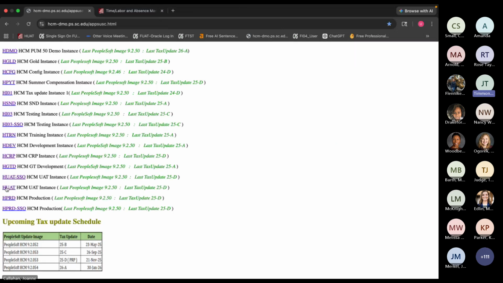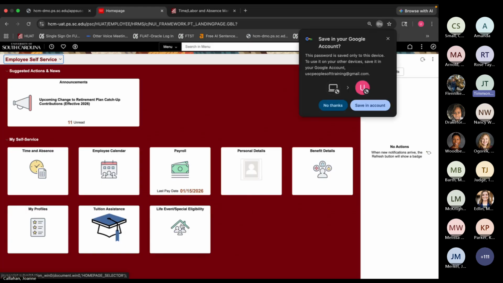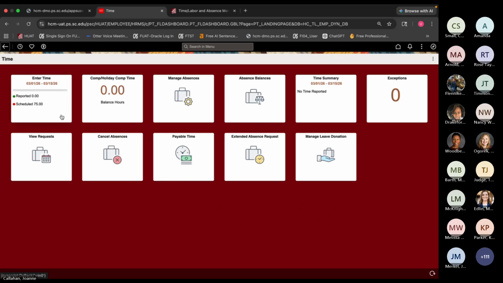Okay, so our final example, we're going to demonstrate a salaried exempt employee. So again, as stated by Melissa earlier in the presentation, this is used when telecommuting matches what is outlined in the employee's approved telecommuting agreement. So now we're going to access the timesheet. So we're going to select the time and absence tile. I'm going to select enter time to pull up the timesheet.